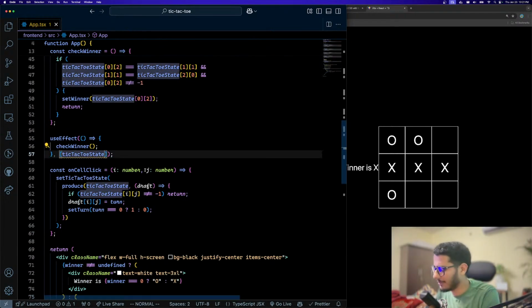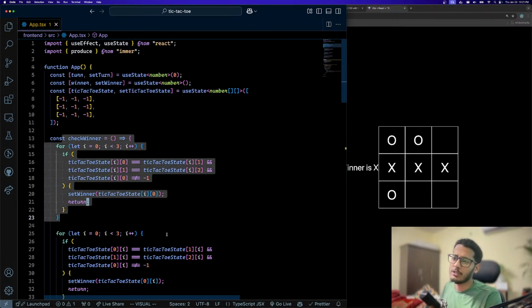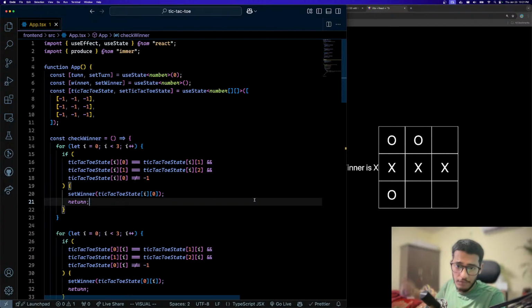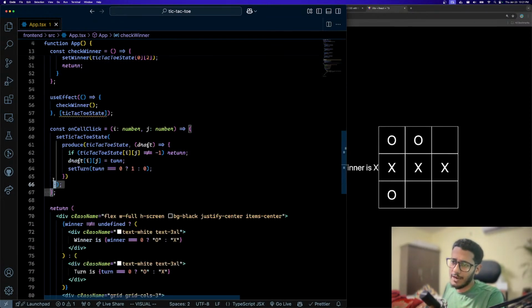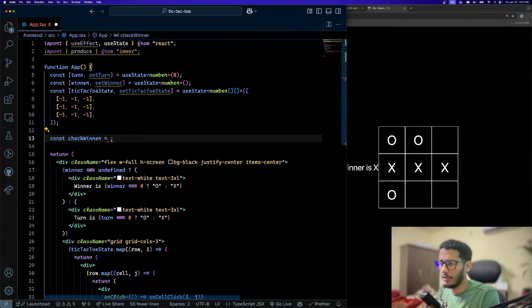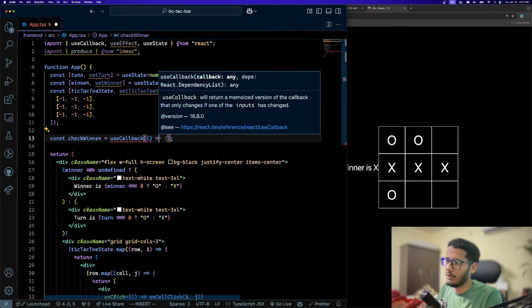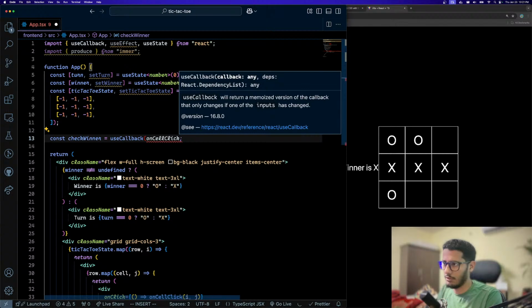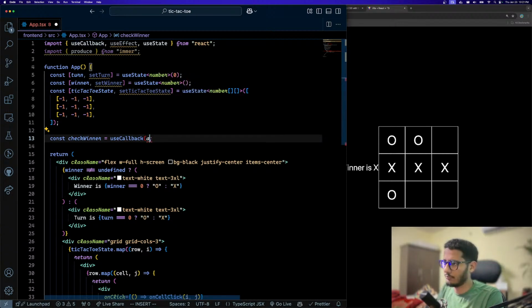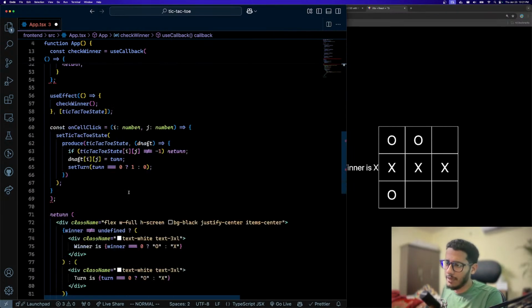Now the hard part, right? So we have to make this. Okay, one more thing. We don't want this function to be created every time this gets called. So just as a best practice, we're gonna take this function, get it, and then you can say useCallback, right? And then we're gonna paste that function over here in the dependency.